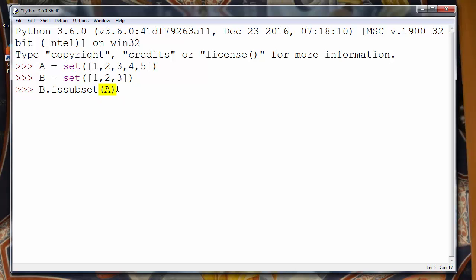So of course, set B is a subset of set A, and after pressing enter, we will get True as the returning value, which tells us that set B is a subset of set A. You can check whether some set is a subset of some other set by using the method issubset in the Python programming language.